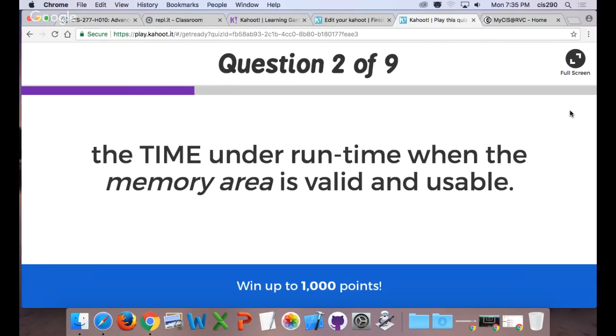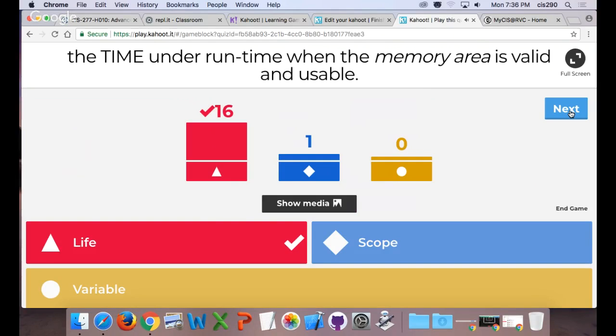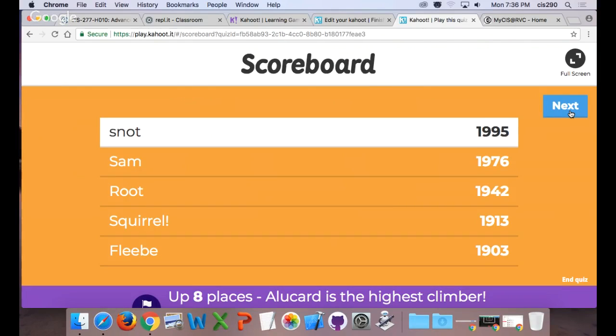The time under runtime when the memory area is valid and usable. Life, scope, variable. Life is correct. So scope is where it's available, and life is when it's available. So we have snot, Sam, root, squirrel, and Fleeb. Up 8 places, Ulicard is the highest climber.